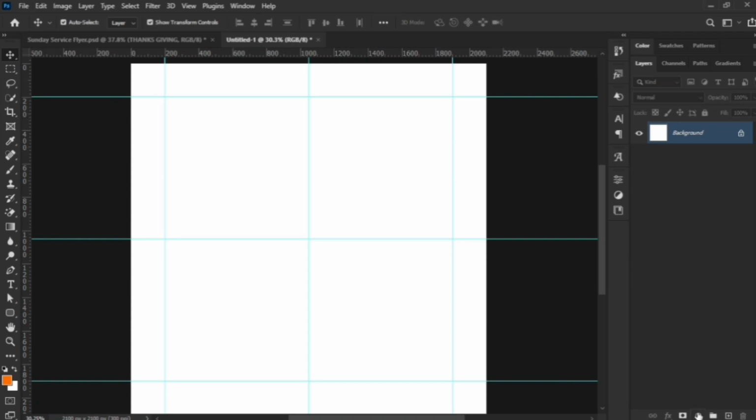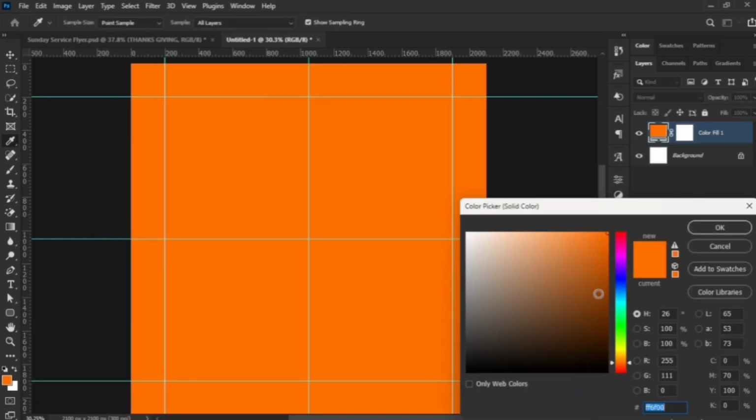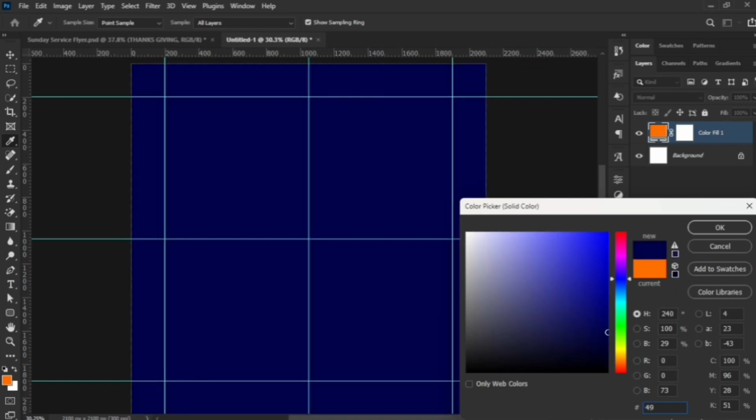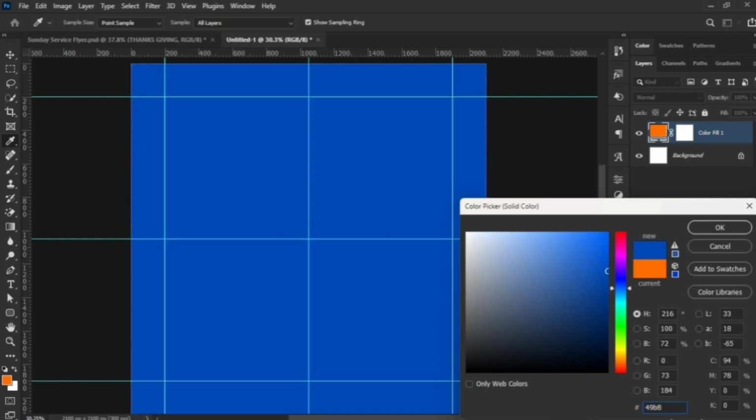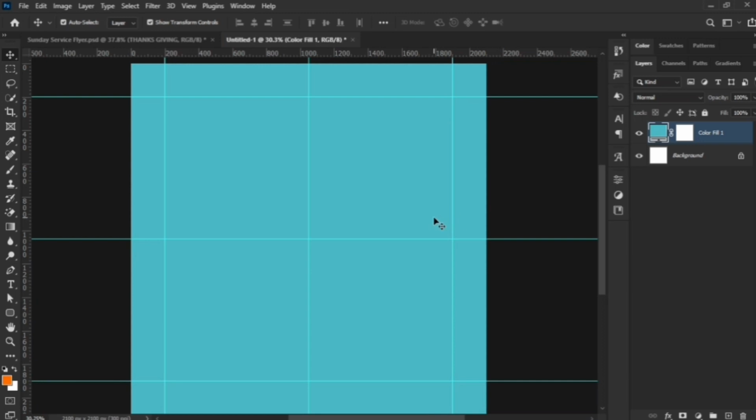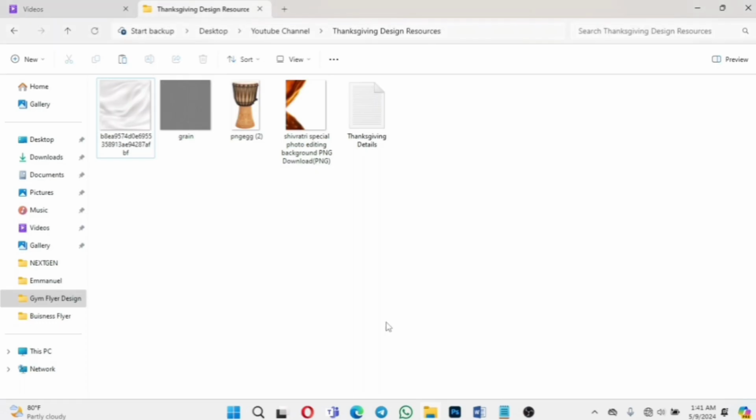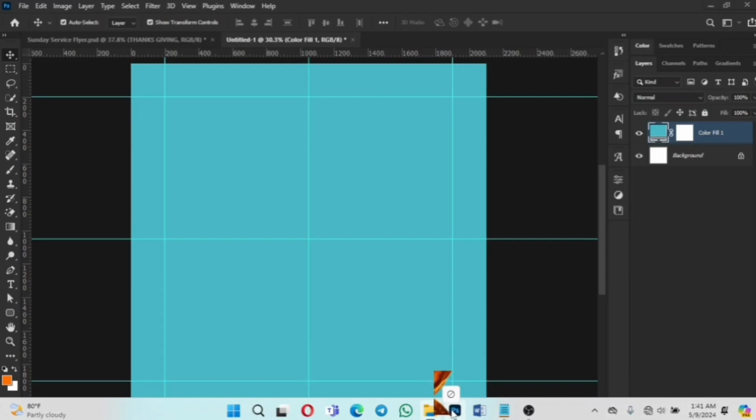So we will start with the background. We will first bring in a solid color, and then we will use this color code which is on the screen, 49B8C5. Okay, then we will bring in some images I downloaded. So I'll leave the link in the description below. You can download these images and follow as well.